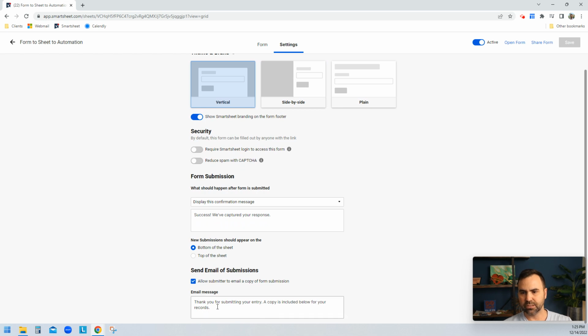For instance, we can allow them to receive a copy of their form submission, and we can change the thank you message that goes along with that. When they submit the form, we can also change the message here if we wanted to as well. We can choose not to show Smartsheet branding down at the bottom of the form. It just says the Smartsheet name.